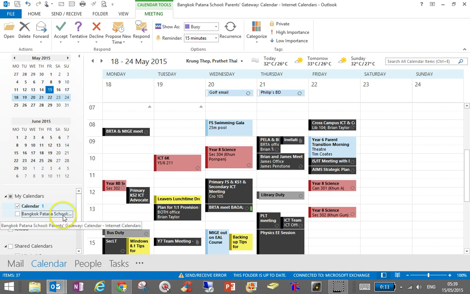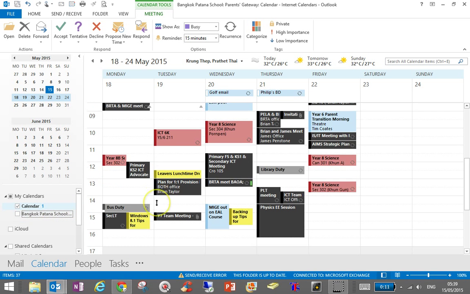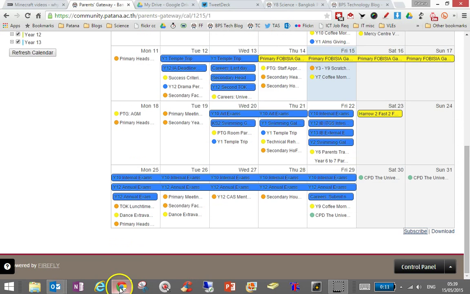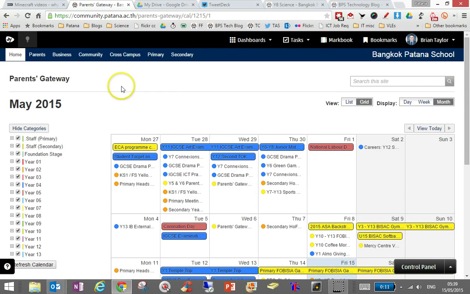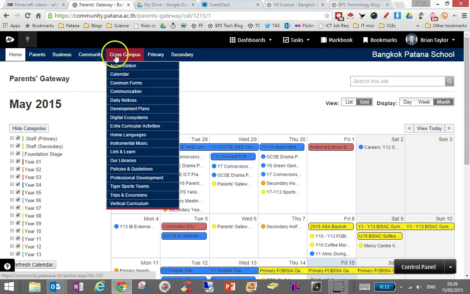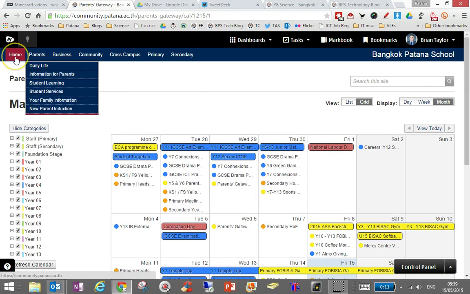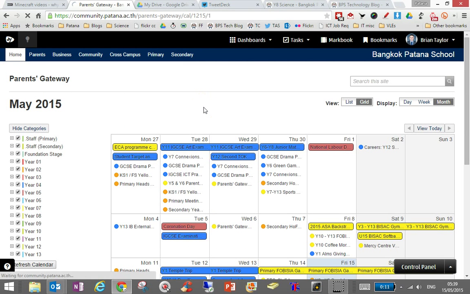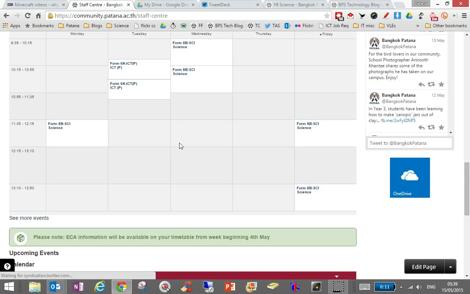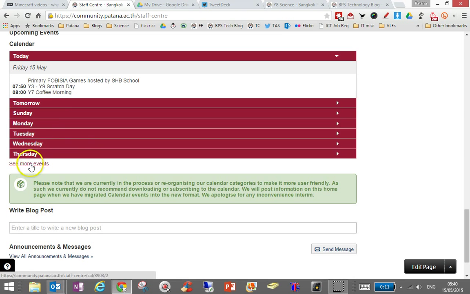So how do we go about setting up this Bangkok Patana school calendar? When you click onto the calendar, so if you go to Community Calendar, you will find the calendar here, or on your dashboard, when you scroll down to the calendar events, you will see a link which says see more events. If I click on see more events, then that will take me to the whole school calendar.